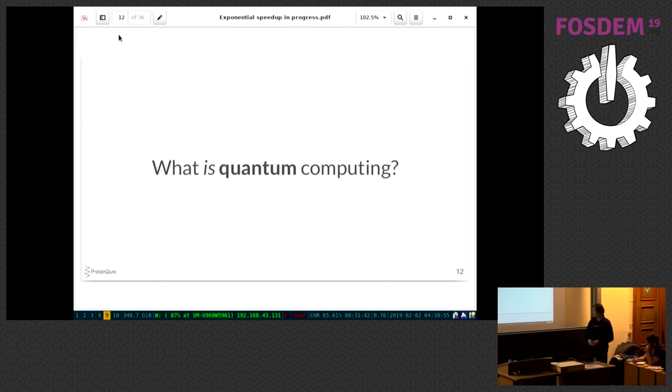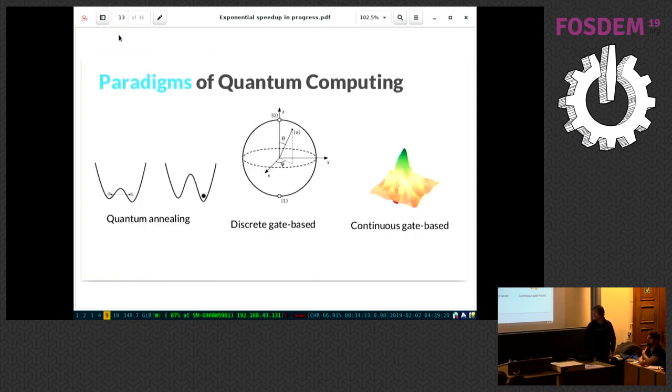All right. So in the interest of time, I still have, I think, 16 minutes. So we'll do a very quick overview of the paradigms of quantum computing. Each of these will be covered in depth today, so don't worry if you don't understand something. I'm going to provide just a very high-level intuition behind these things. The three paradigms I'm going to describe are quantum annealing, then discrete gate-based computation, and continuous gate-based computation.